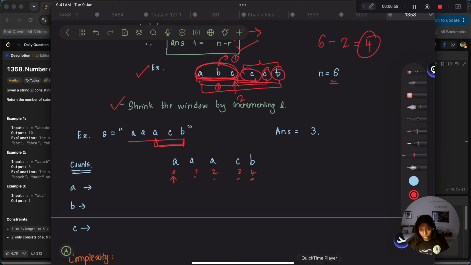That is when the count of A is 3, the count of B is 1, and the count of C is 1. At least all of those are greater than 0, right? Everything is at least 1. So how would this add up? What would happen in this iteration is, I would be at the index 4.